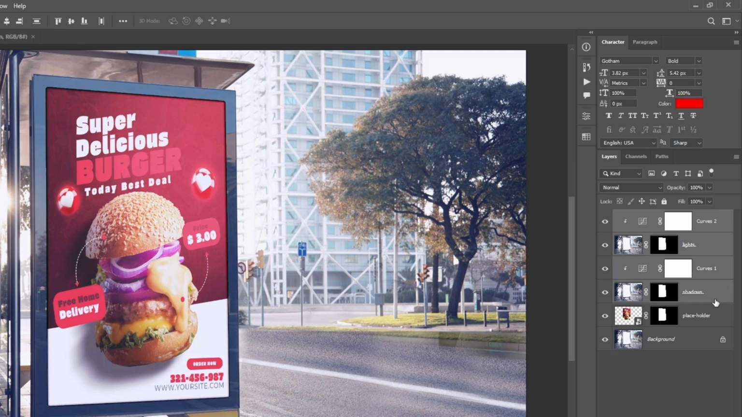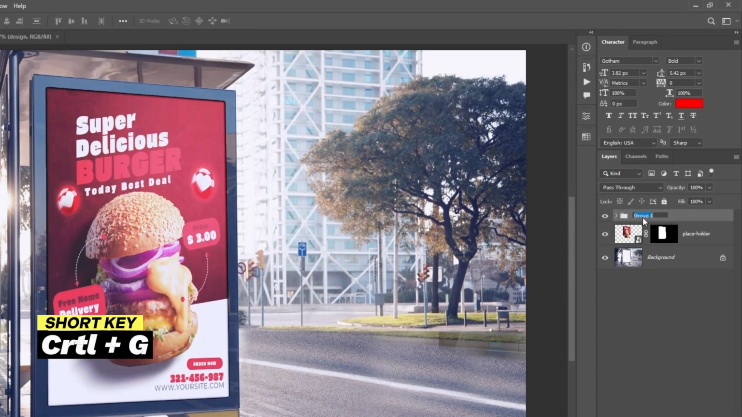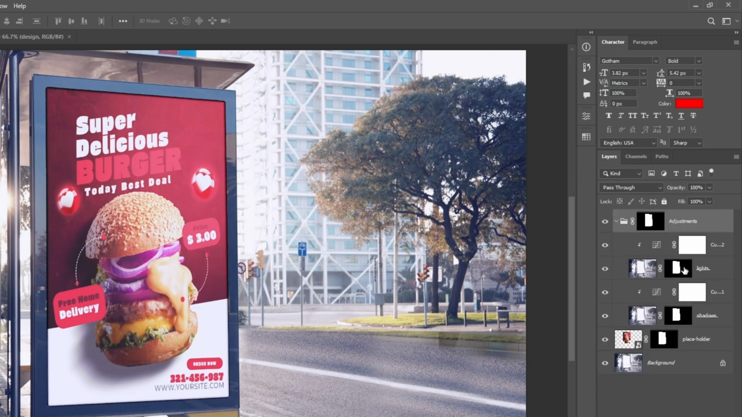Now select all Adjustments layers and make a group: click on the Folder icon or use the shortcut Ctrl+G and name it Adjustments. Click on the Lights layer's mask and drag it onto the group, and delete the masks from the rest of the layers.